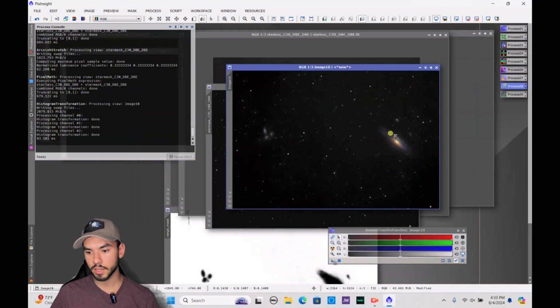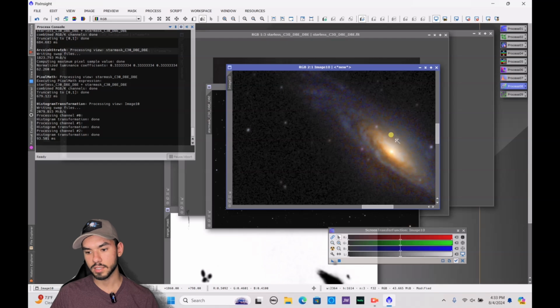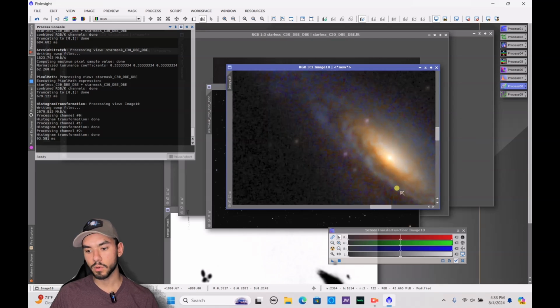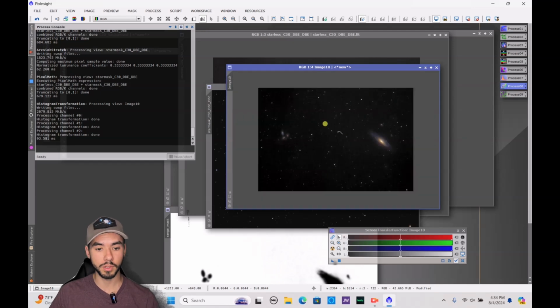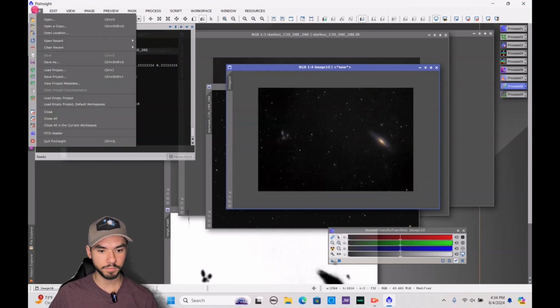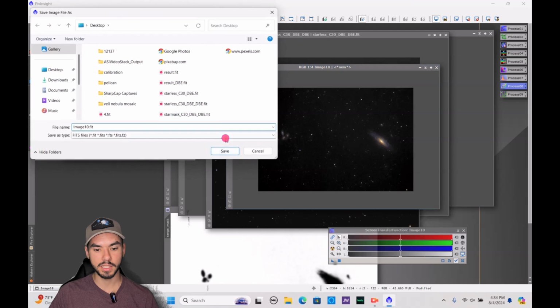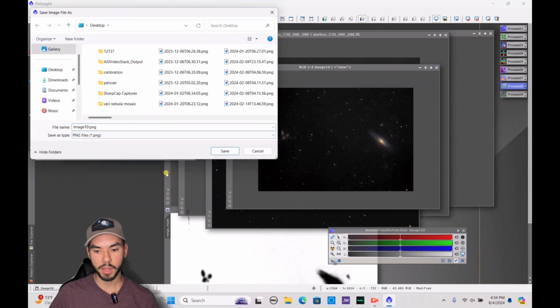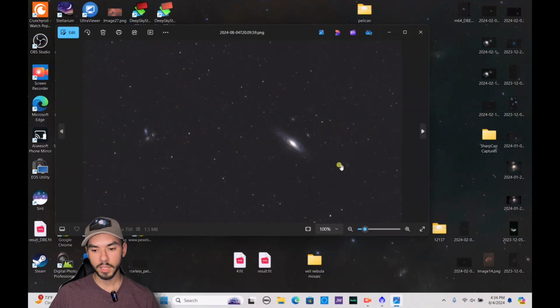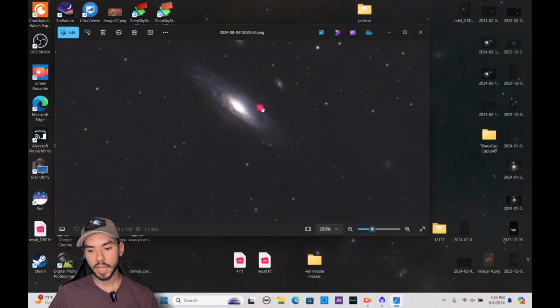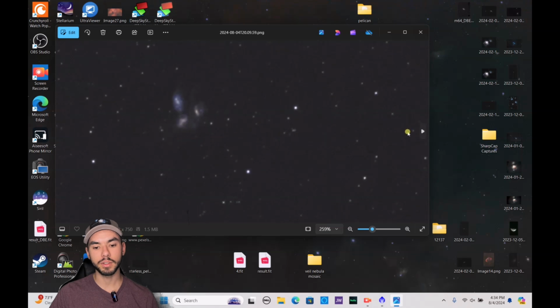Again, a little bit more than the Siril image, and honestly, in my opinion, it looks better because the core is not super blown out and the galaxy just looks like it's glowing more. So I'm going to save this. Again, save as, set this as a PNG, and let's compare the two. So here is the image that we recorded with Siril. As you see, it's kind of blown out, but it's still a nice looking image.